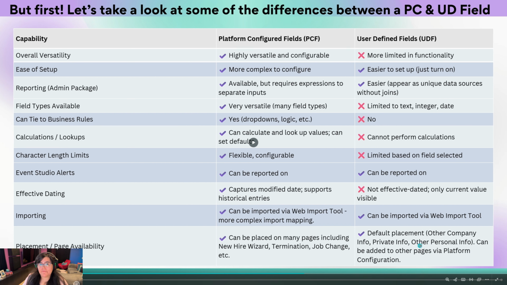However, it can't be effective dated, so they are static fields. And the default placement is under the other company info page or other personal info. You can add them to other pages, but it will not be effective dated. It still remains static. So just an item to note there. And you would use platform configuration to add them to those other pages, as I was talking about earlier. So lots of crossover knowledge there, but you can perform calculations with them.